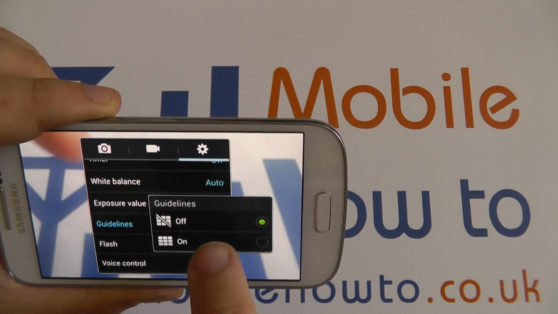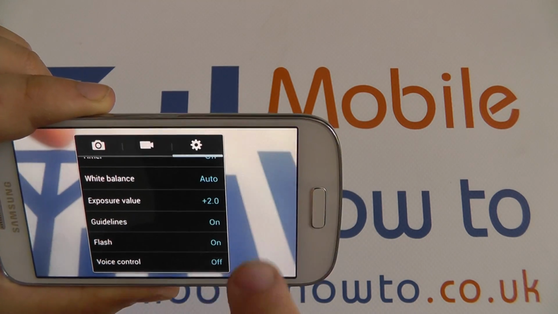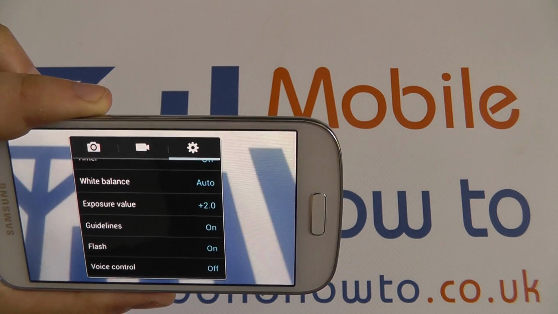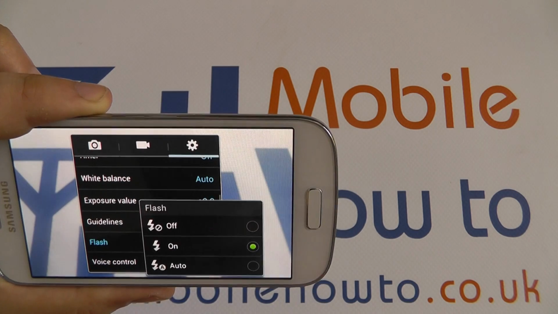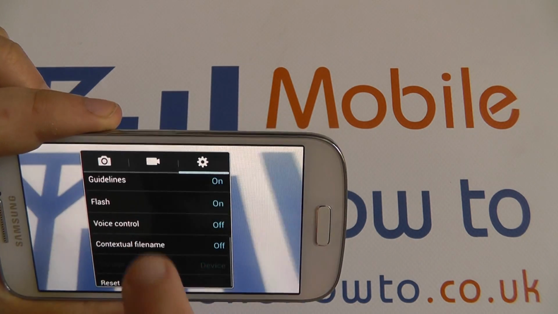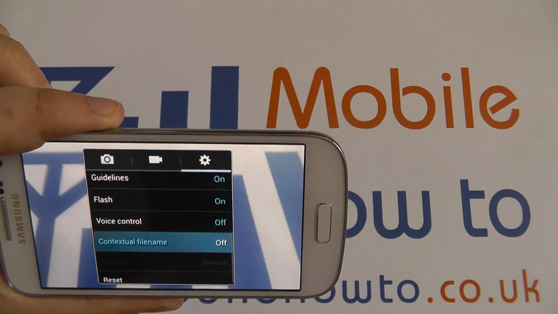Guidelines, off and on. That creates a 3x3 grid if you put them on. Nice if you're trying to line up a shot in a particular way. You can turn the flash on, off and auto, just as you can from the main settings. Voice control off and on, just like the main settings.